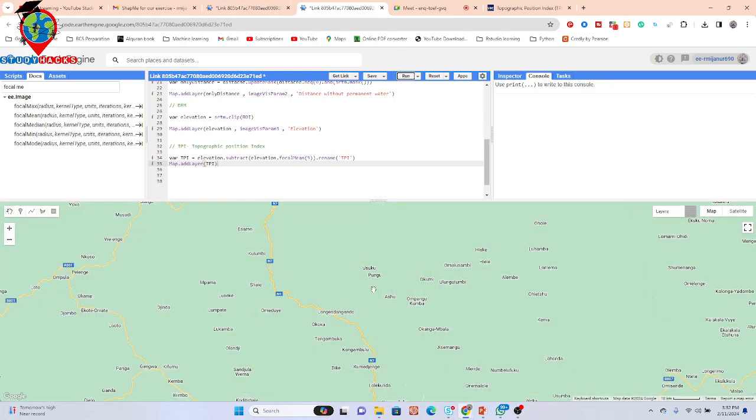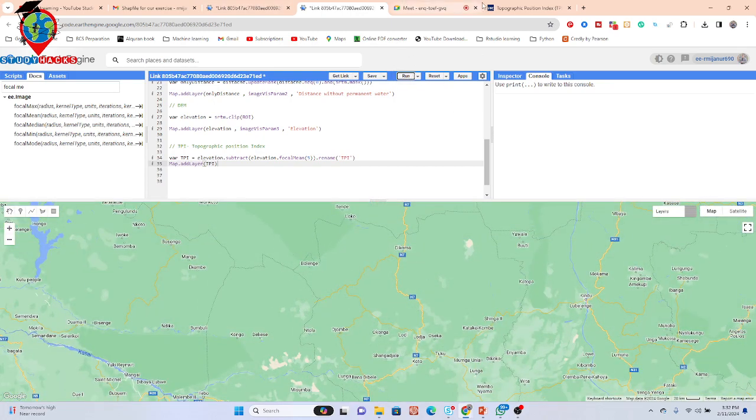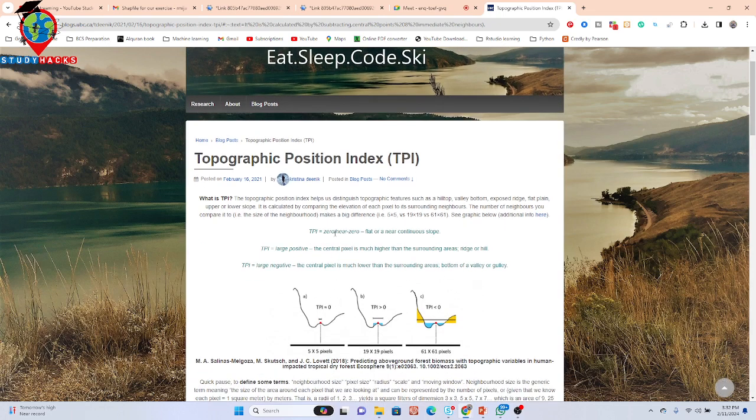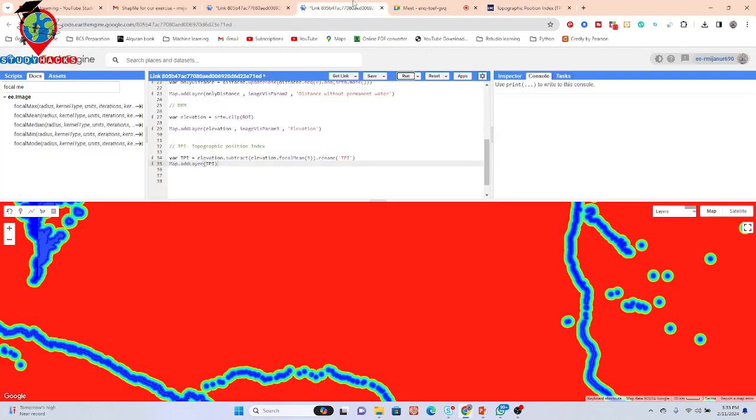This is the topographic position index, and from it we can easily get this type of information. When I get zero or a value near zero, this indicates flat or continuous slope. When I get a large positive TPI value, it indicates a hill or high elevation region. And when I get a large negative TPI value, it indicates the bottom, valley, or gully. So now let's check what we can get from here.